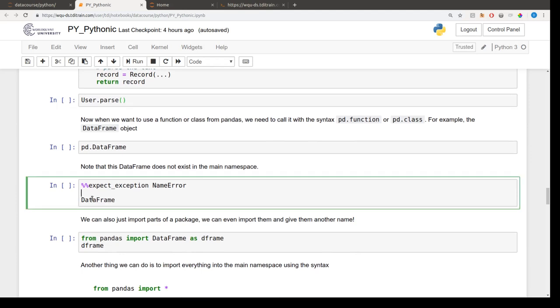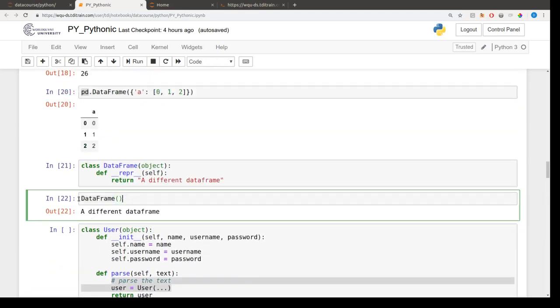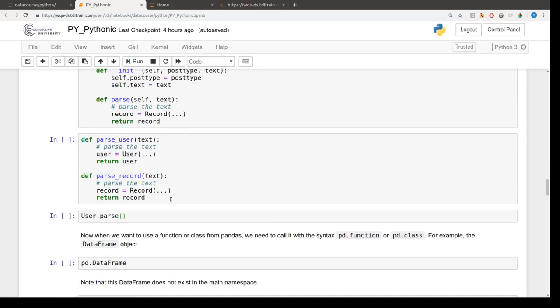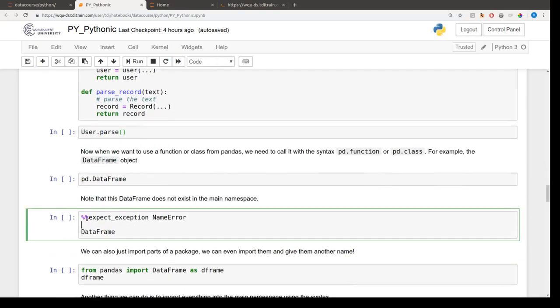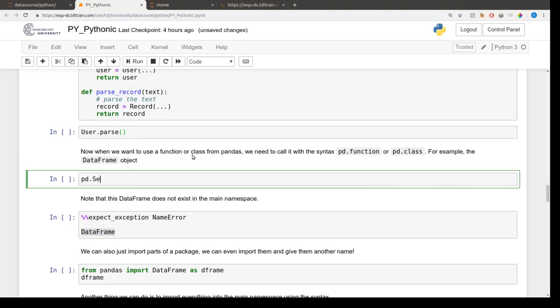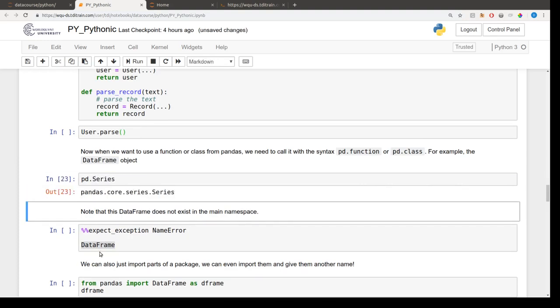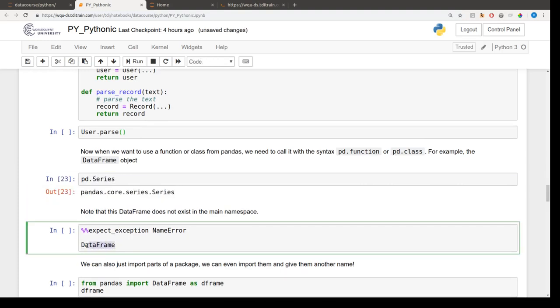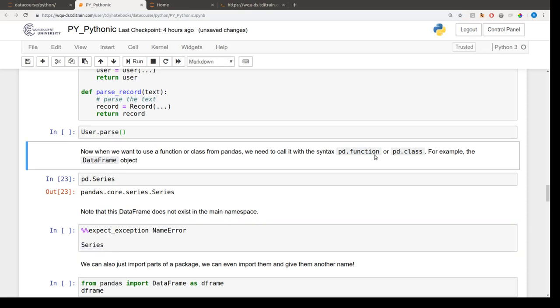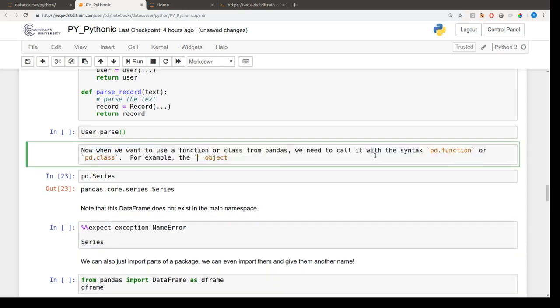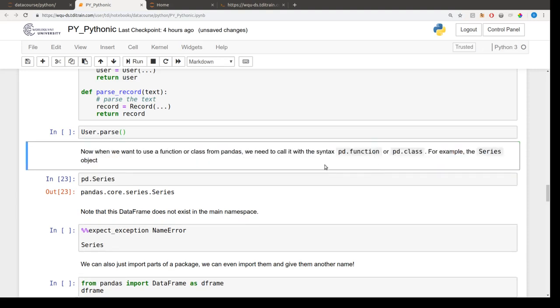Note, if I had not defined this other data frame object, I would get a name error here. I won't, because I defined a data frame object in the global namespace. So I'm just going to edit this real quick.